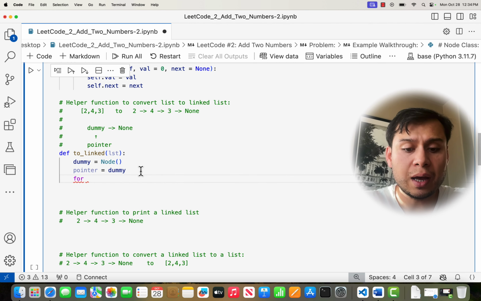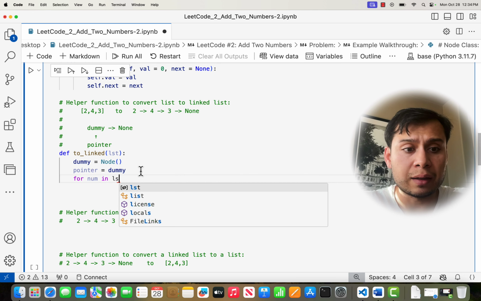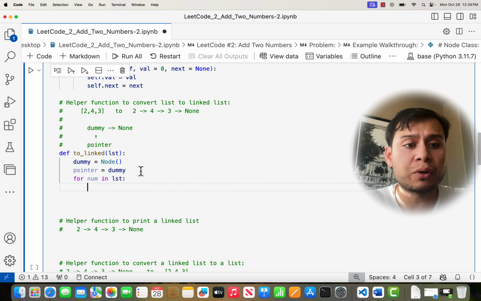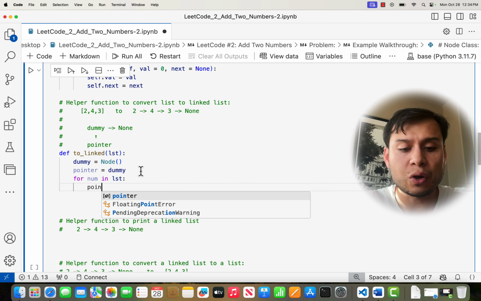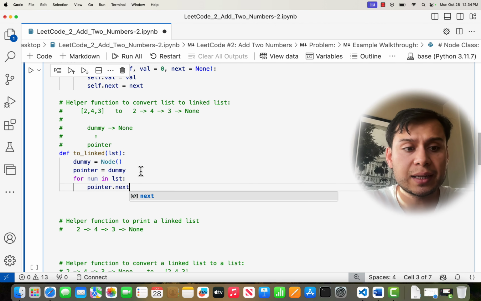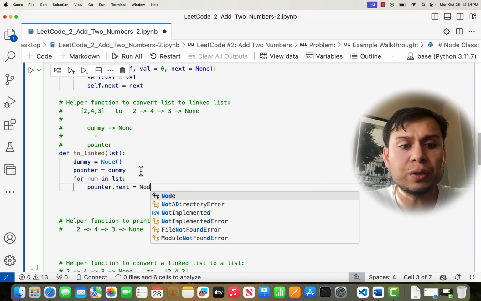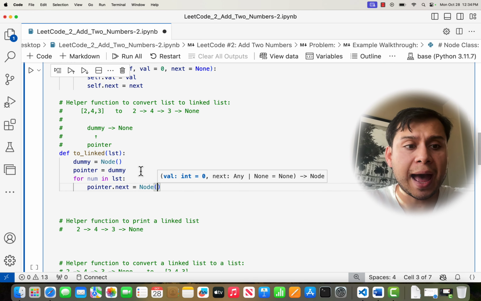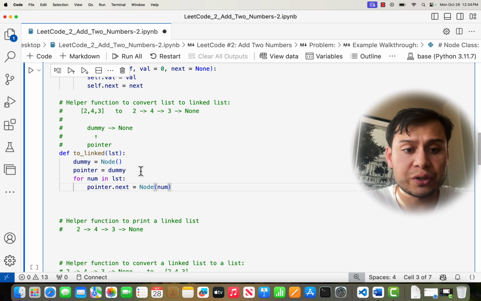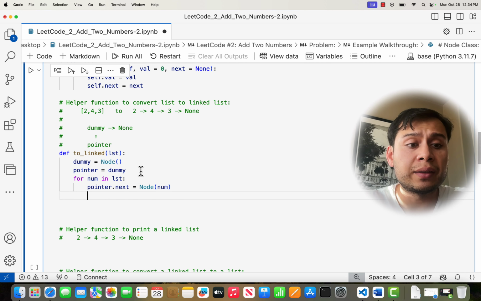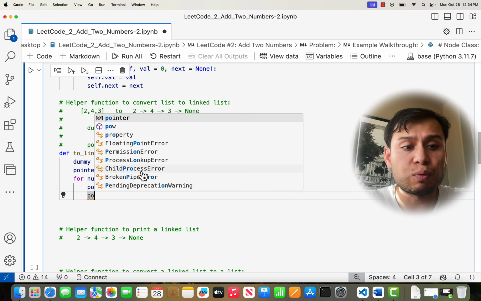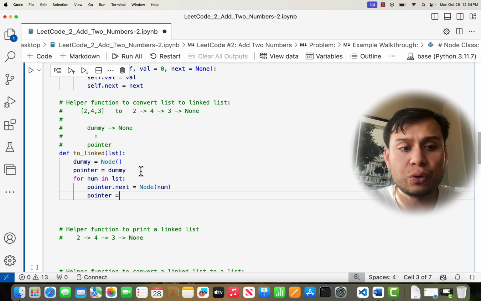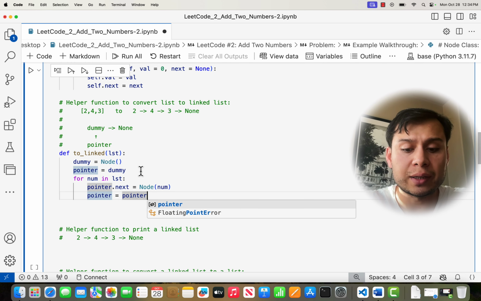So for number in lst, for each number in this list, we're going to construct our linked list. So pointer.next is going to be this node, and the node has this number that we're traversing through. And then now we're ready to move our pointer to pointer.next.